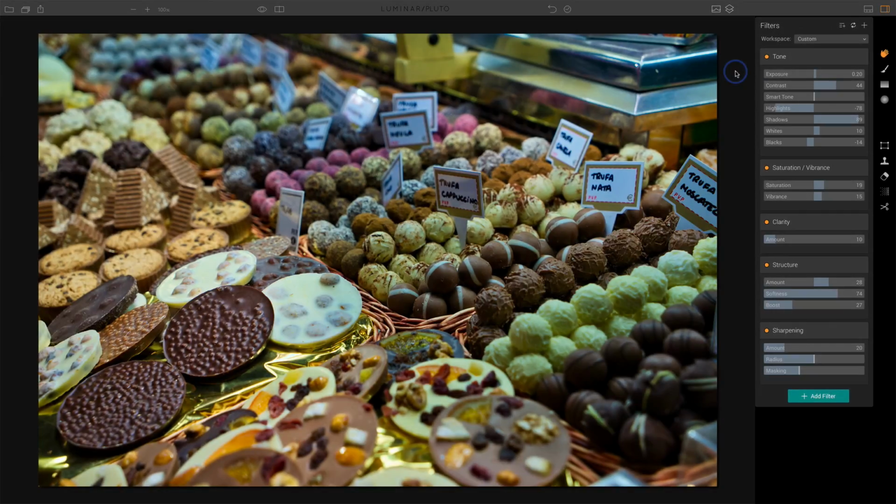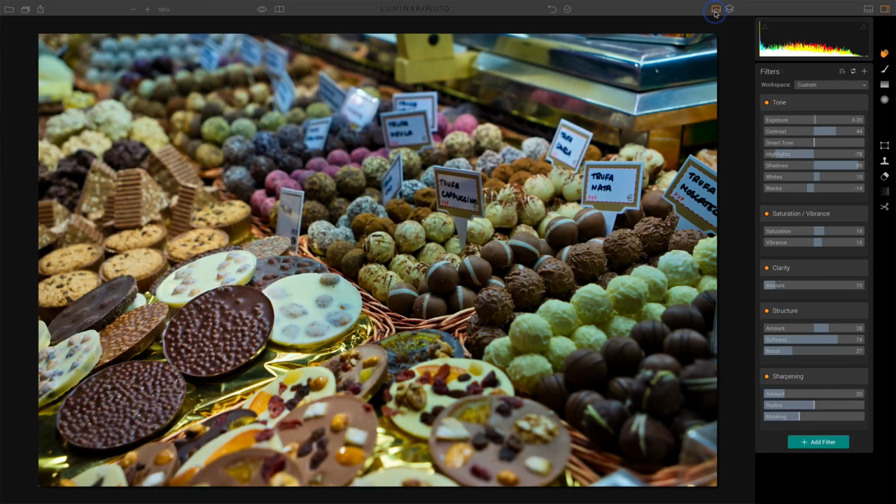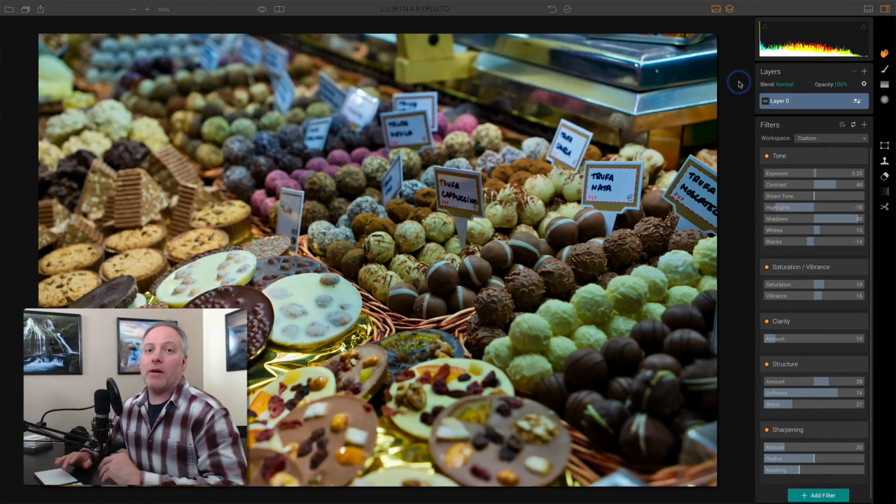As you get into advanced editing, you may want to look at your histogram, see the darks all the way to the lights, and make sure you've got a healthy distribution of tones. You may also want to venture into layers. Layers are very powerful, and you can do lots of different effects with layers. There are two types of layers in Luminar: an adjustment layer and an image layer.